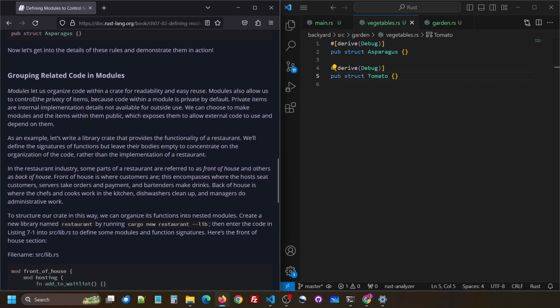Grouping related code in modules. Modules let us organize code within a crate for readability and easy reuse. Modules also allow us to control the privacy of items because code within a module is private by default. Yeah, so to make this struct accessible from other files, you have to have the pub keyword here. Private items are internal implementation details not available for outside use. We can choose to make modules and the items within them public, which exposes them to allow external code to use and depend on them.